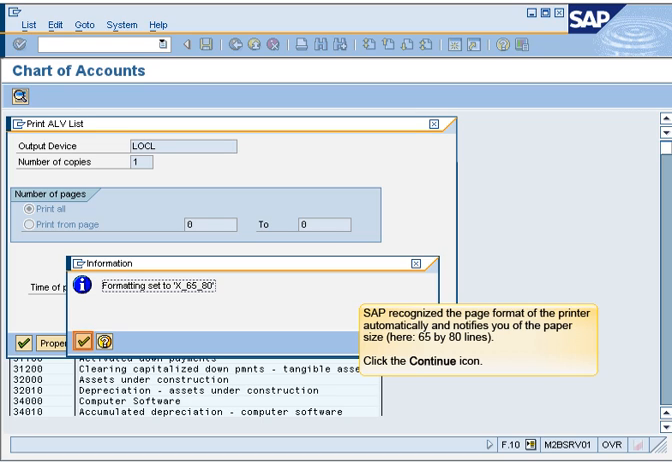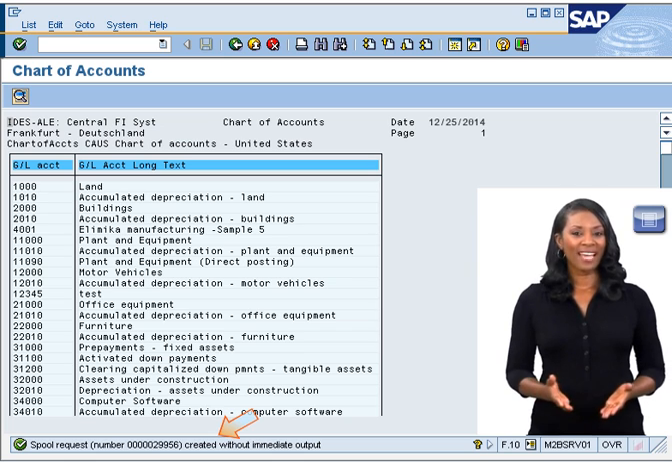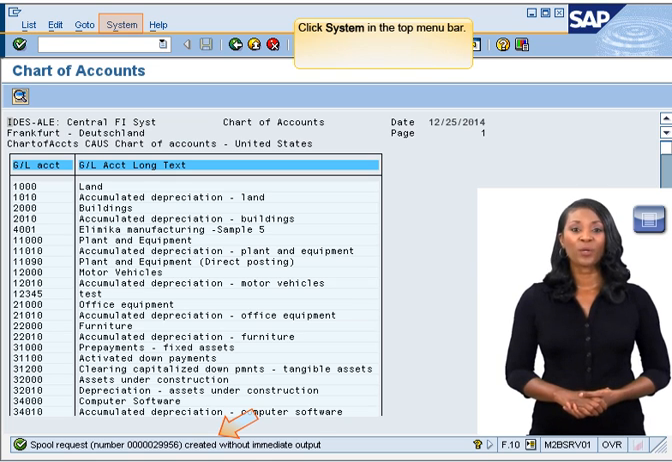SAP recognized the page format of the printer automatically and notifies you of the paper size. Notice the status bar message. You created the spool request, but have not actually printed the list yet. For that, you need to go to the spool controller and actually request to print.